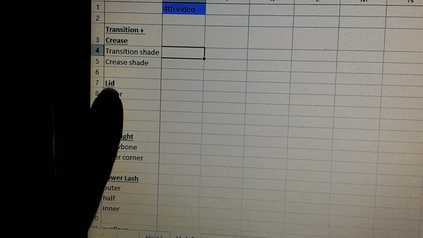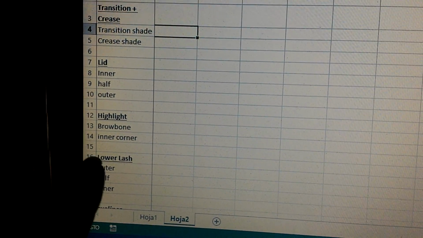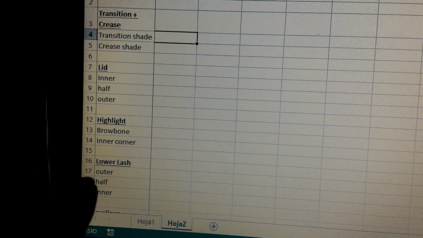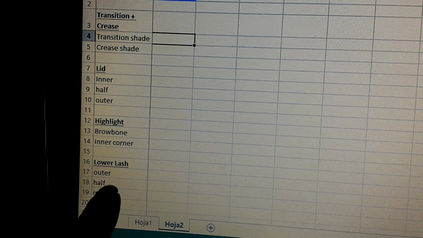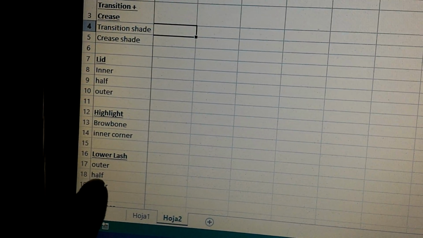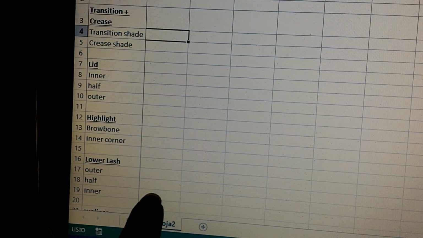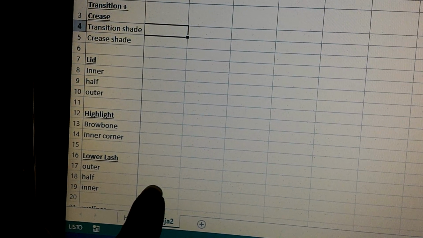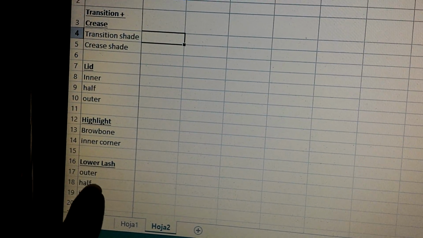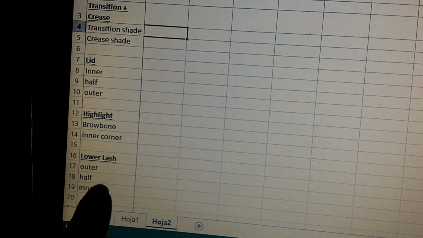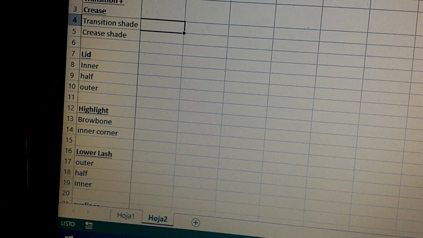Here, the lid I divided in 3: inner, half, and outer. And the lower lash line I also divided in 3: outer, half, and inner. These ones are the opposite of this one, but the shade that I selected here will be in the outer part, this one in the half, and this one will be towards the inner corner. I have an inner corner highlighter anyway. So these are all the shades. I never do lower lash anyway, but this is kind of fun, to do something that I don't usually do.